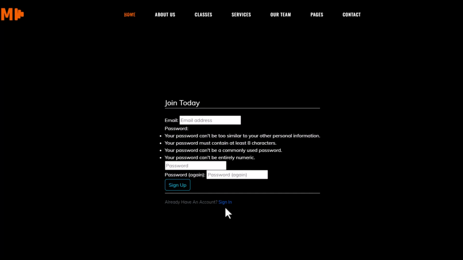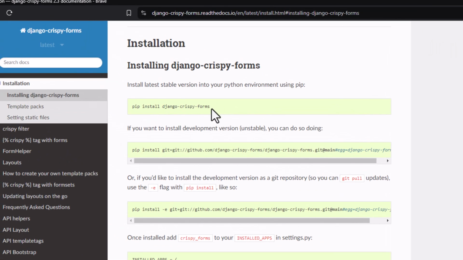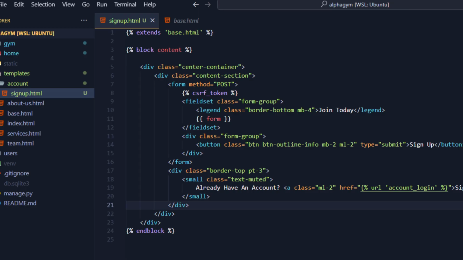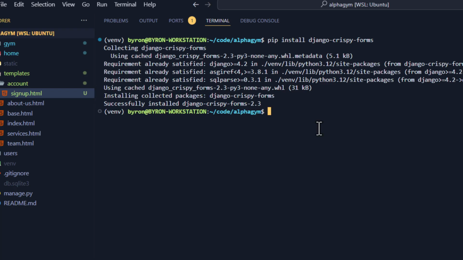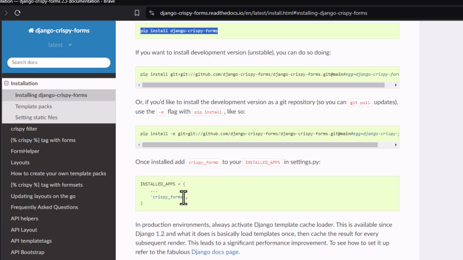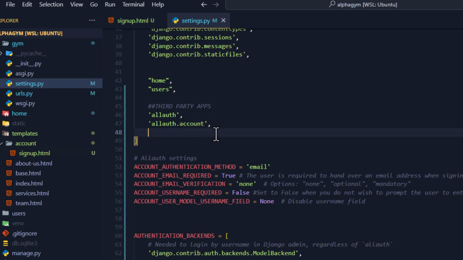And luckily there is another third-party app that we can use to style our forms. And that's Django Crispy Forms. So we can just install it and see how we can style our form. So after installing it, we need to register it in our installed apps. You can just copy this from the documentation. So in our settings file, you can have it in our third-party apps.